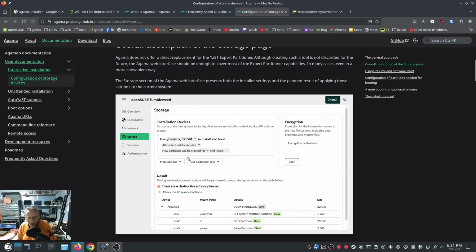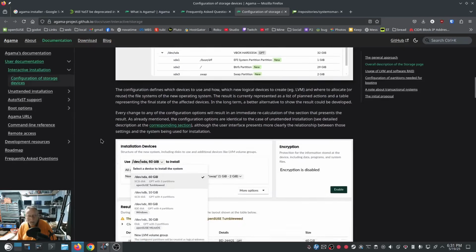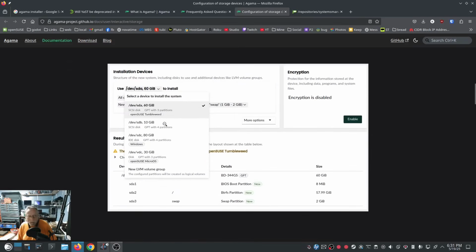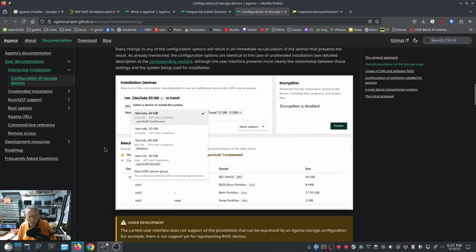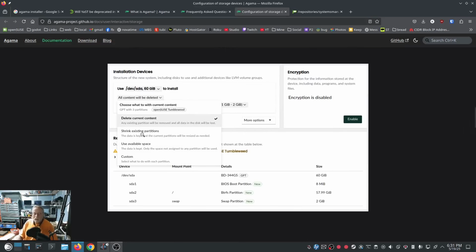This, I like this. Let me zoom that in. So you click on the drive and it says all content will be deleted, new partitions. So that part I like. And if I come on down here, let's look at the next one. This one says, where was it? Okay, that one's to install. Maybe it was the next one. Okay, yeah, this one right here.